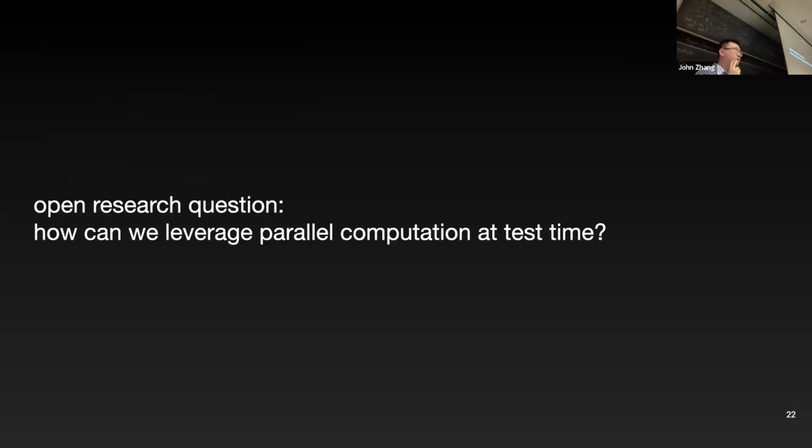So the open research question is that, given RL has worked so well by leveraging the parallel computation in the offline setting, there's been a lot of recent interest, in particular from CMU, from our lab and from Guanya's lab, on how we can leverage this sort of parallel computation at test time.